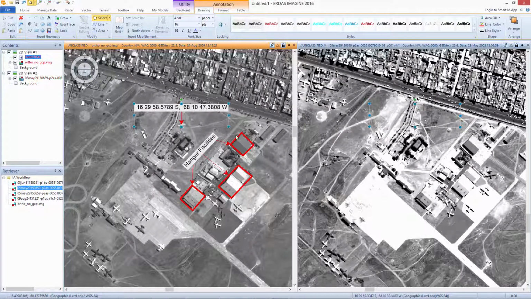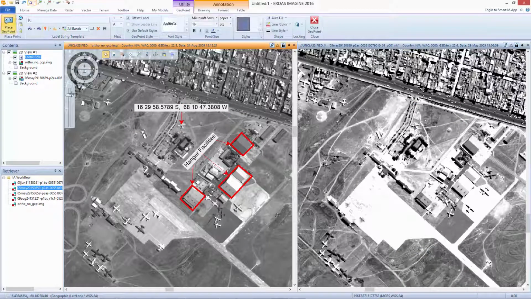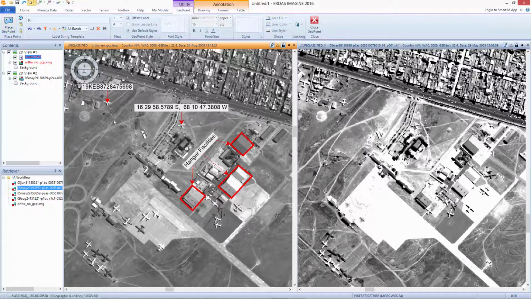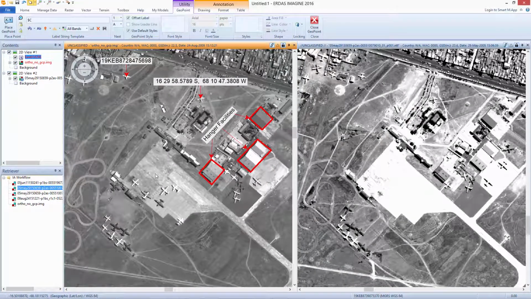We can also place a geopoint in a different coordinate system other than the image. Here we can see the geopoint being placed in MGRS. Let us now see how to count the aircrafts and discriminate the counts into two categories, A and B.